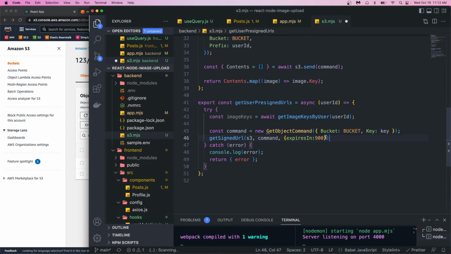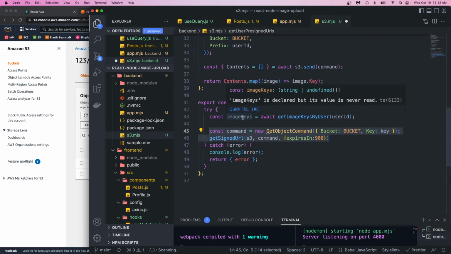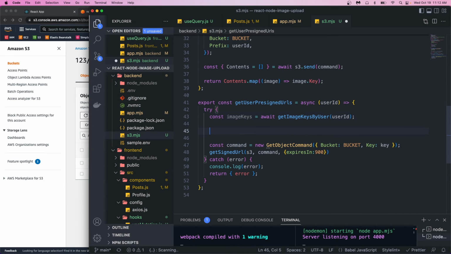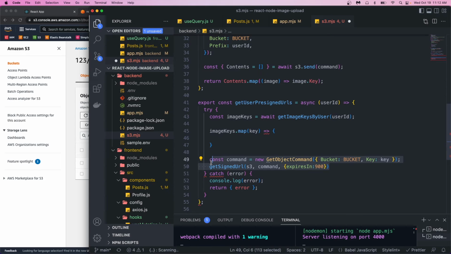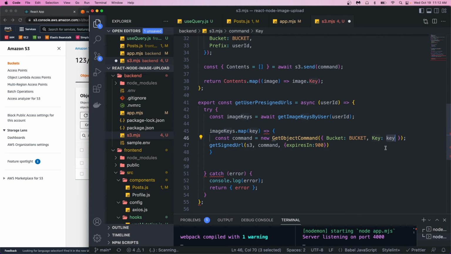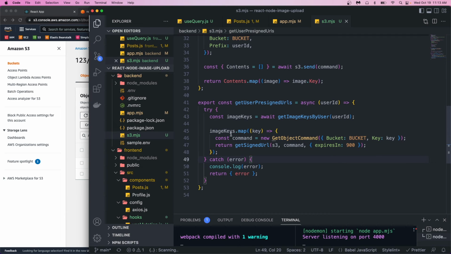So we need to do this logic for every single key in the array. Let's take the image keys, and we're going to map through them. And then for each key, we want to do this logic. And now this key will be passed in for the current key in the array. We want to return this. Now this image keys map function returns an array. So let's just capture that, and we'll do pre-signed URLs, make it equal to the output of the map function.